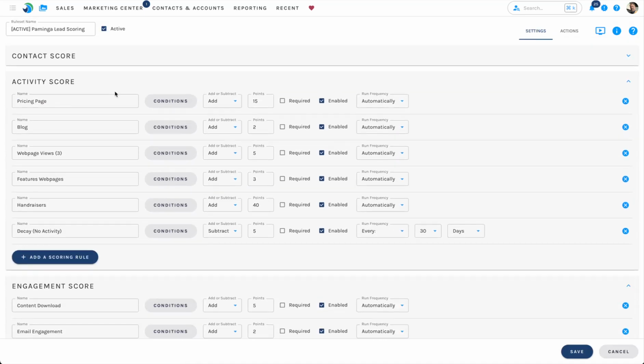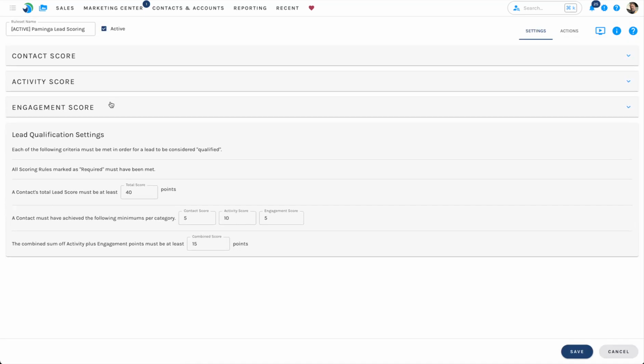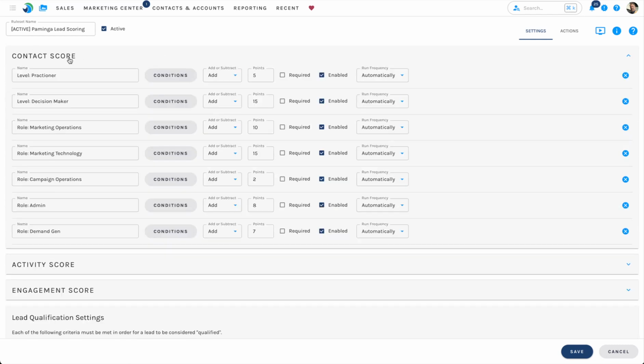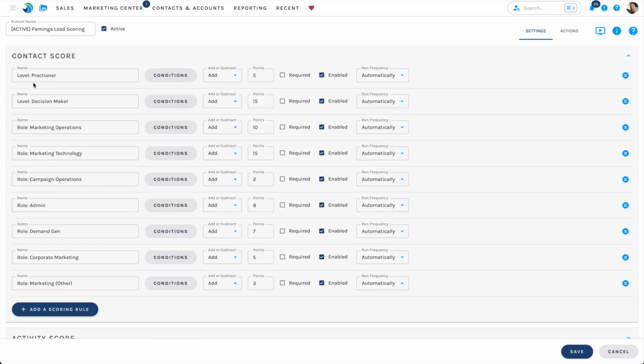First, I'm going to collapse these and point out that the total score under any rule set is going to be a sum of a contact, like a demographic score, an activity, and an engagement score. So here we have various contact rules, like are they a practitioner? Are they a decision maker? Then when they get 15 points, right? We see that certain rules are enabled, certain rules could be required.